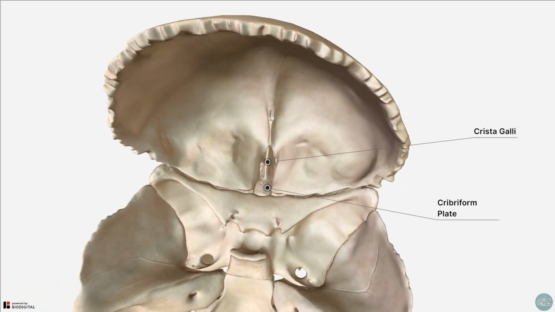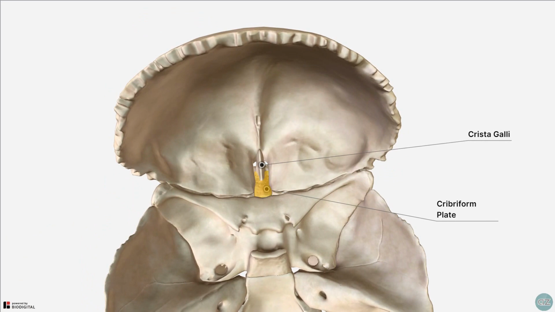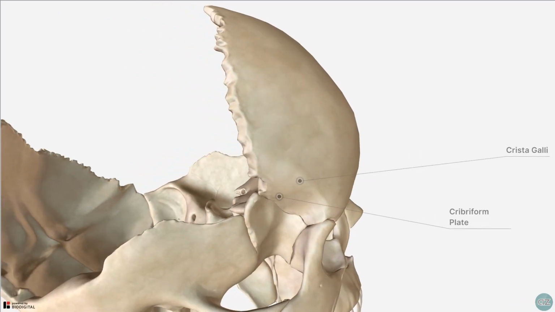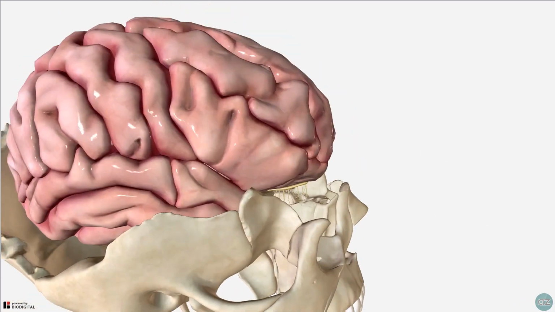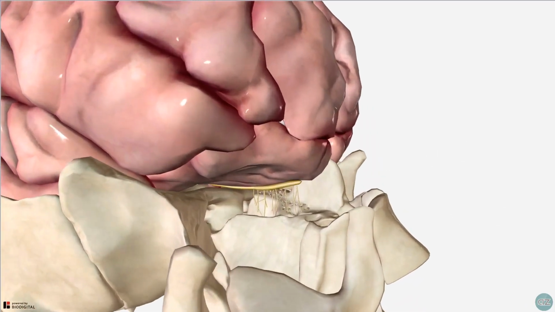On either side of the crista galli is the cribriform plate of the ethmoid bone. This contains many tiny foramina for the olfactory nerves to pass through to the olfactory bulb.